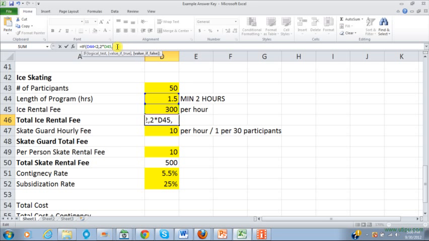So our next comma stands for otherwise, or if not. So here we said if our hours is less than 2, then treat it as 2, multiply it times the hour rate. Otherwise, which is our little comma here, just do the number of hours times the hourly rate.